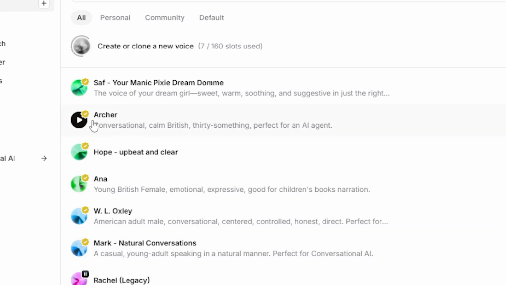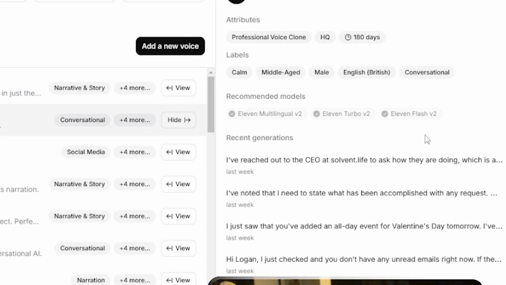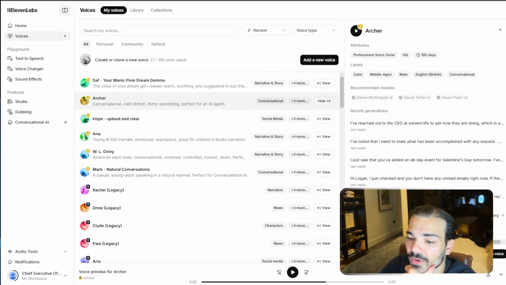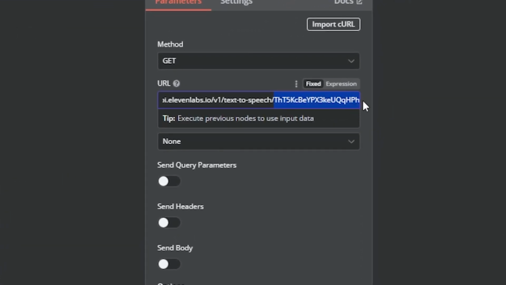So that's fantastic. Archer sounds great. He's a calm British 30-something-year-old version. So we'll go to View, and down here, you're going to see the little ID. So this ID, we're going to have to copy right here, and we're going to go back to n8n, and we're going to have to add this ID in this section right here, like so. So now we've gone ahead and added the URL there and given him Archer's voice, in this case, James's voice.